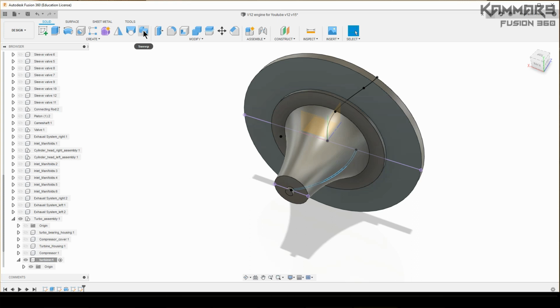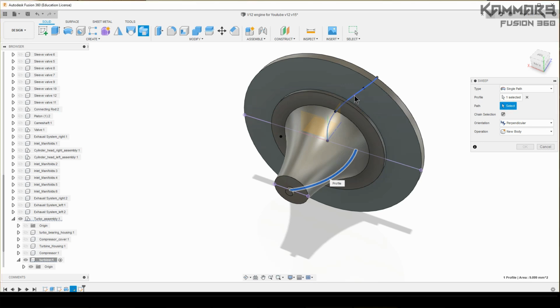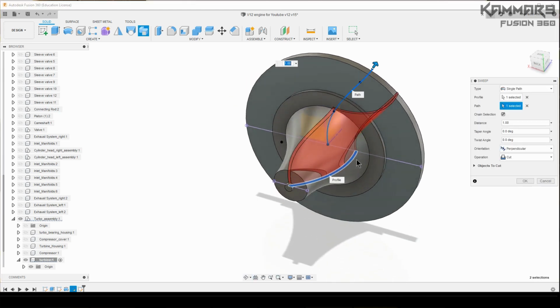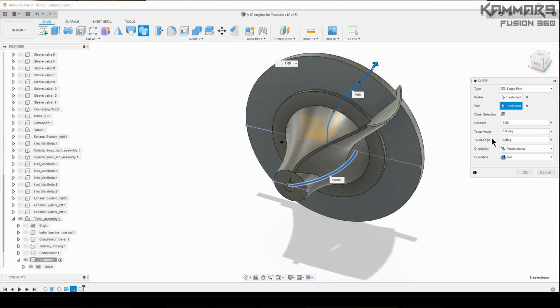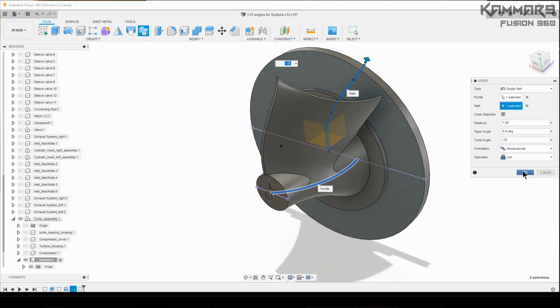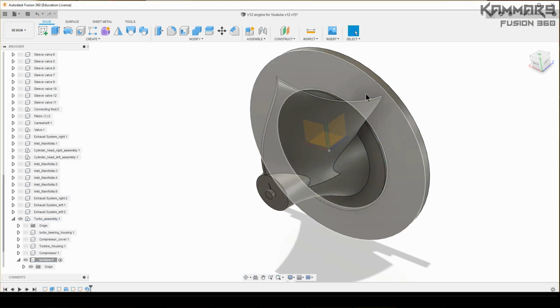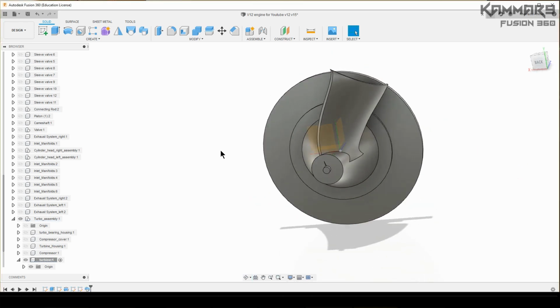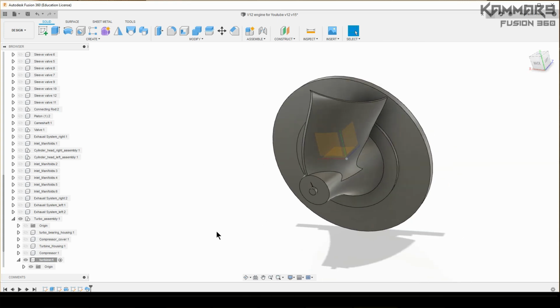You can use the sweep feature. As you can see, select this one like target or path. Make sure that join is okay. Here for the sweep feature, for the twist, make 22, minus 22. It's okay, and validate. As you can see, you have the best result here.